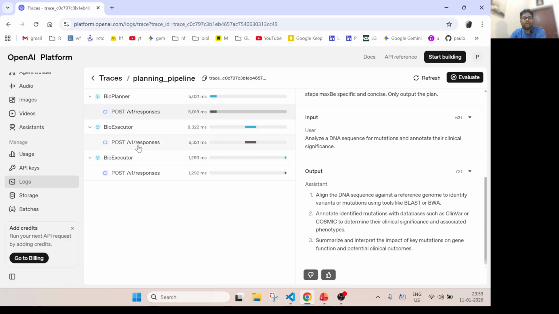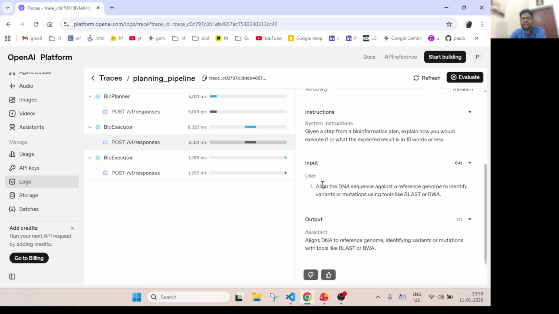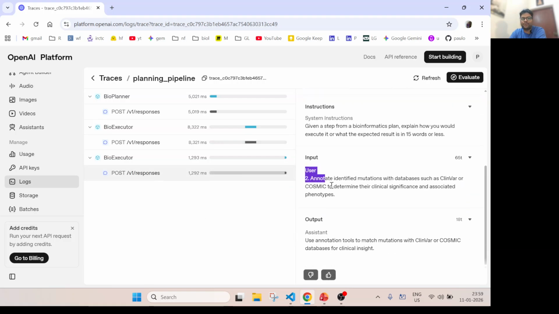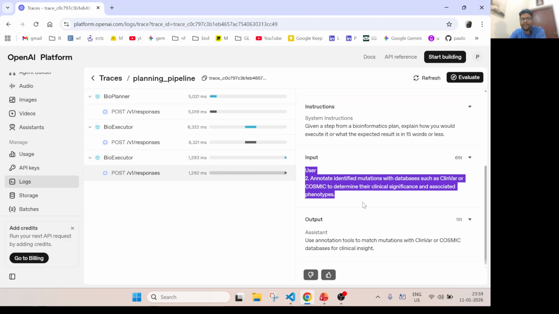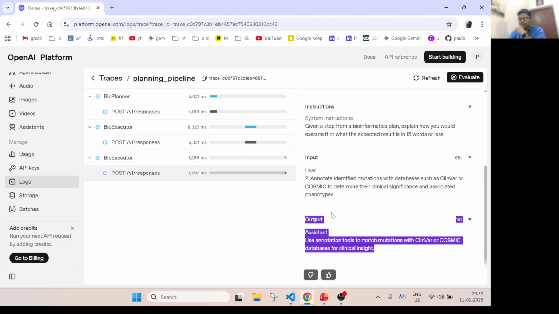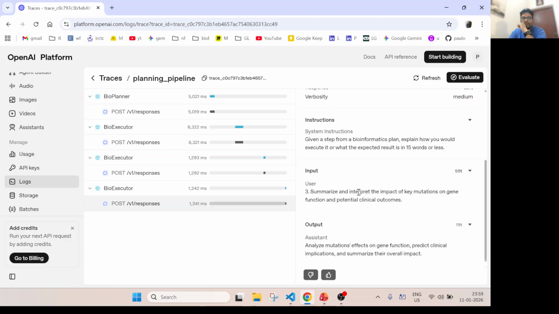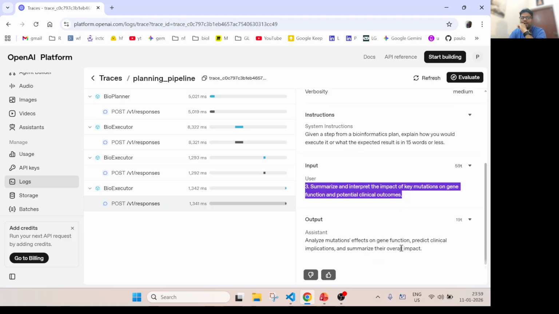Now it goes to the executor, the bio executor, first step. See, the first question went and it generated an output. Now it goes to the second question, goes to this agent, second step, and generates an output. Now it goes to the third step. Again, the third question goes to the agent, and it generates an output. So that's why the first step is planning, and after that task 1, task 2 and task 3.